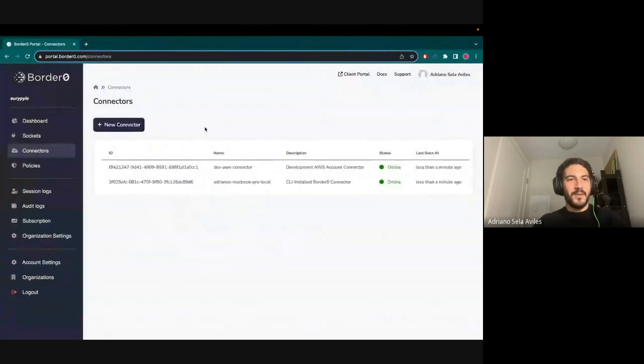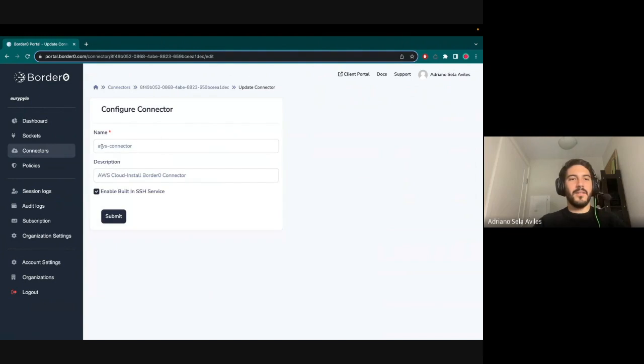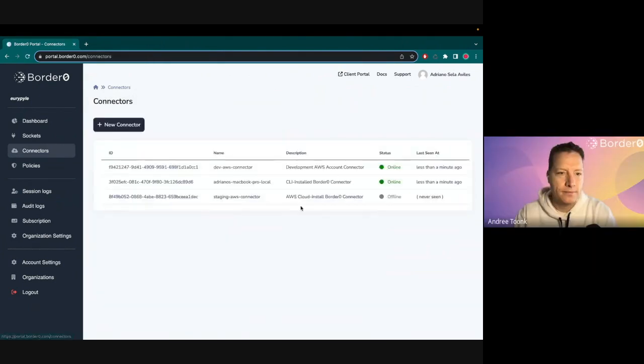Awesome. In fact, we can go back to the connectors page. We should see our new AWS connector here. It's currently offline. It's never been seen, but within a matter of minutes, we should see it. And so this is in my staging environment. I'm going to rename my connector to staging AWS connector. All right. There we go.